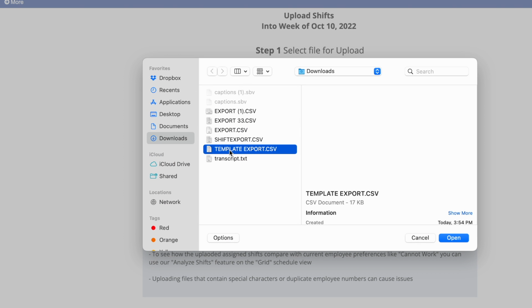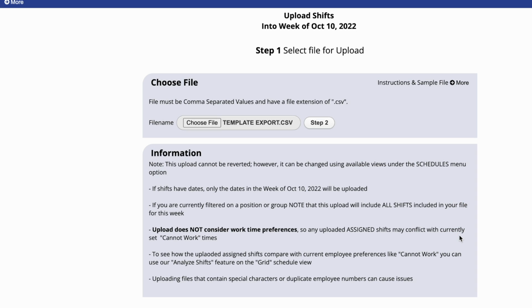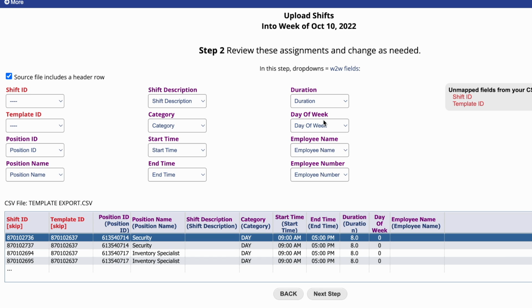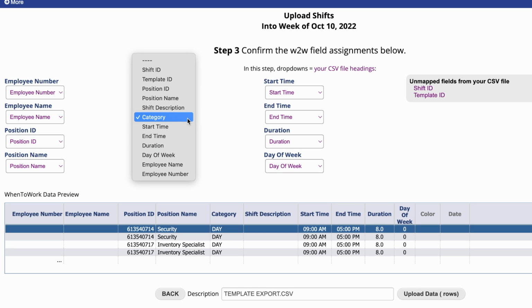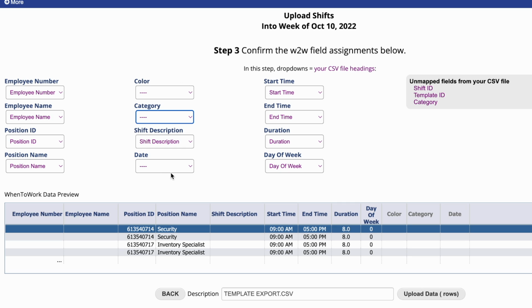Choose your file and move to the next step. The shifts we exported have a shift ID and a template ID that are specific to the account from which they come. So we're not going to import those. Also, you'll note that we have not set up categories in this account. So we are not going to import the categories. We don't import the date because we are really just using the day of the week.